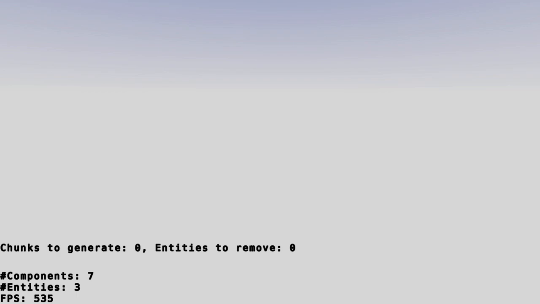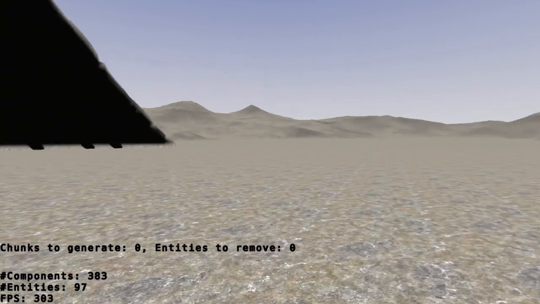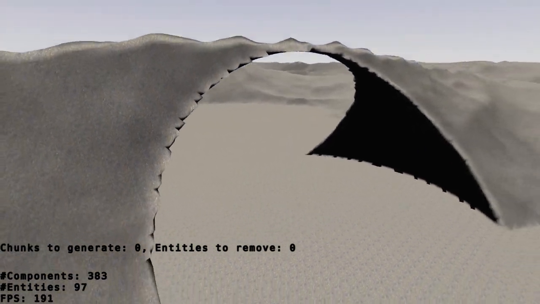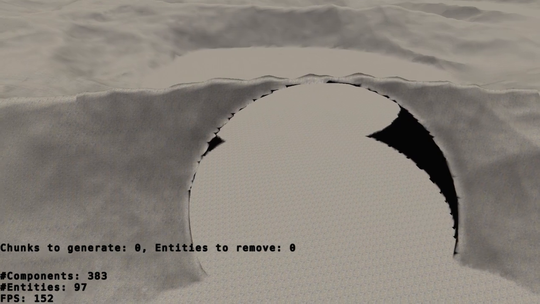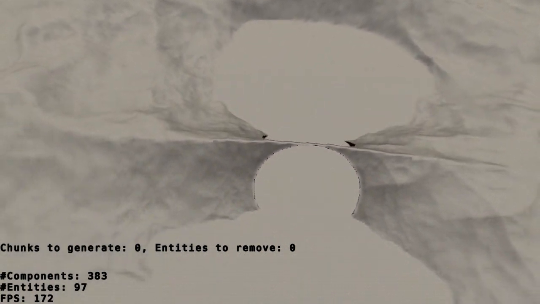Hello. I'm going to be showing off my terrain generator that I built in my own custom game engine that is programmed in Rust and OpenGL. So I'm going to generate the terrain. The terrain has generated. First of all, I'm using an octree system for the terrain, and each leaf node in the octree is a chunk.